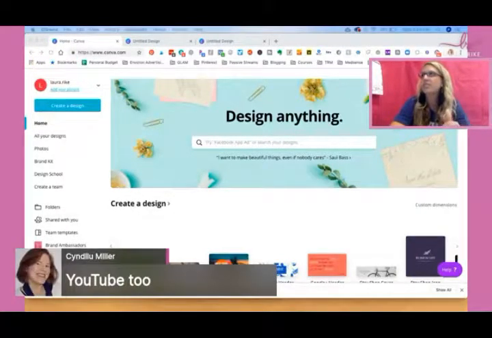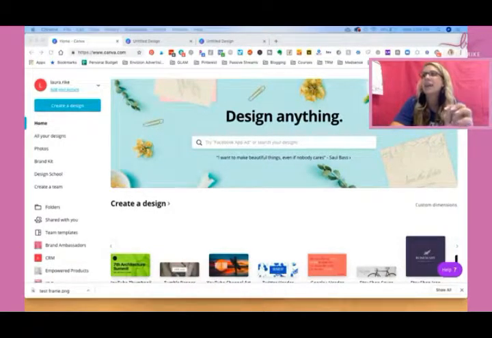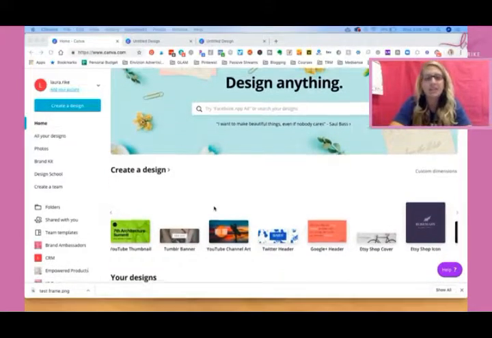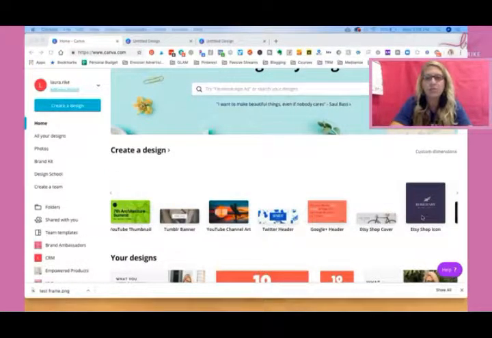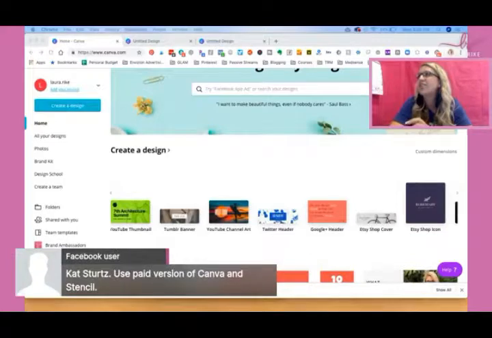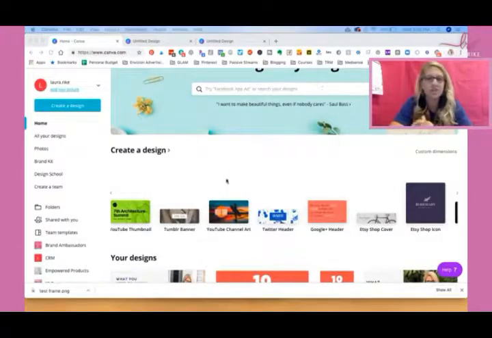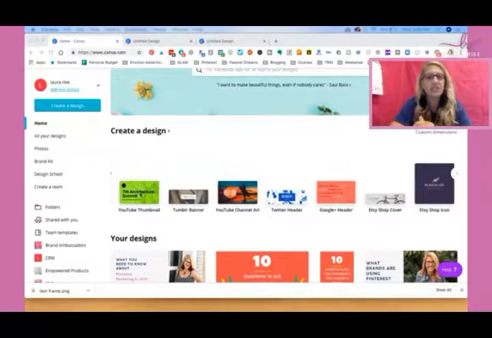Perfect. Cindy Lou, you also use YouTube and you use Canva, so this is going to be right up your alley. If you are using a different program, I will show you what step to watch out for, so don't worry about that. The reason I like Canva is because it gives you all of these cool predetermined sizes. Oh, Stencil, that's a good one too, Kat. I do have the paid version of Canva, and I have heard of Stencil. Stencil is also very good. So in Canva, I actually use the YouTube thumbnail.